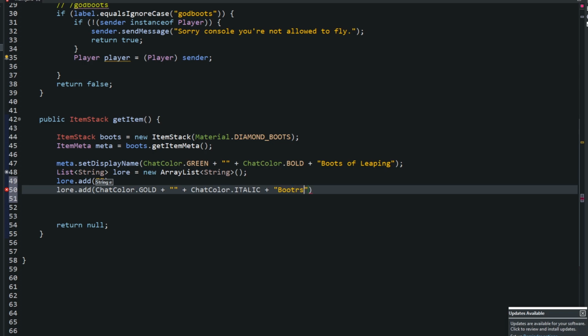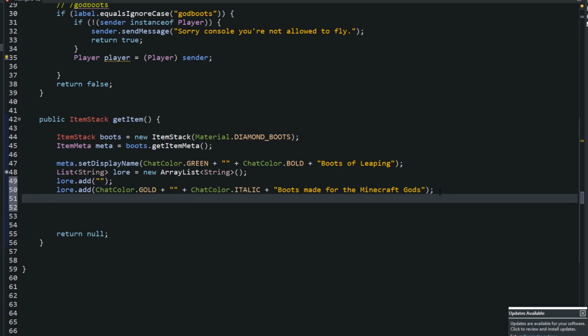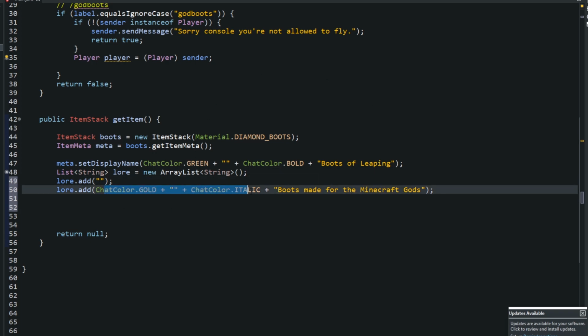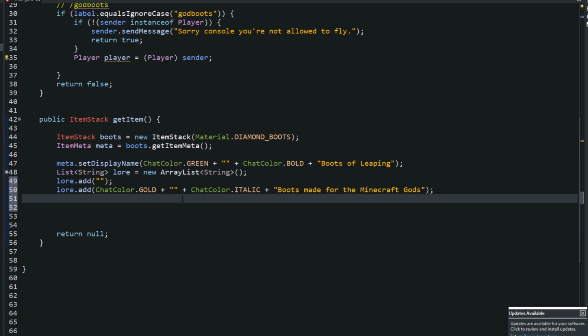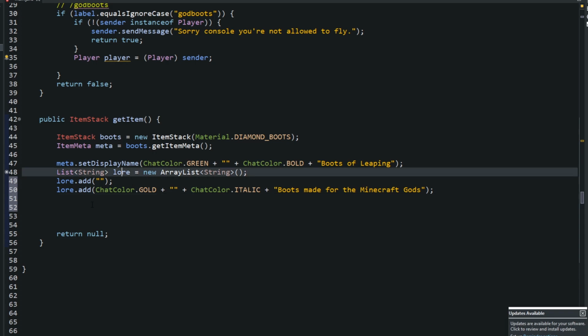And this one's going to be boots. What did I say? Boots made for the Minecraft gods. And done. And like I said, this is a list of strings. So this is one string. This is the second string. That's what a list of strings is. Just multiple strings in one data type, I would say. So multiple strings in this lore.